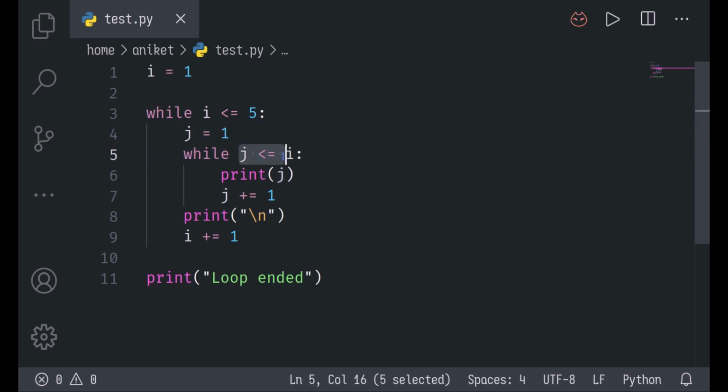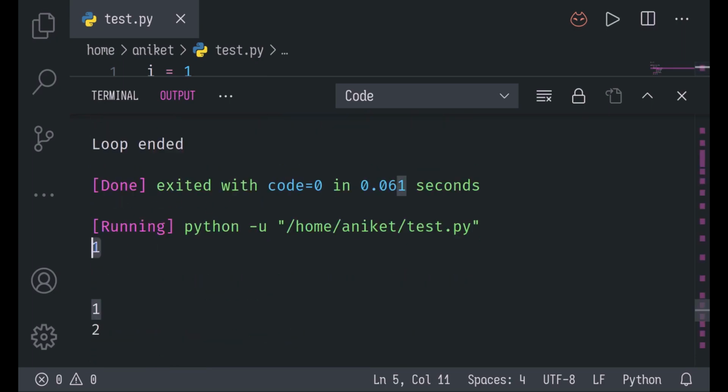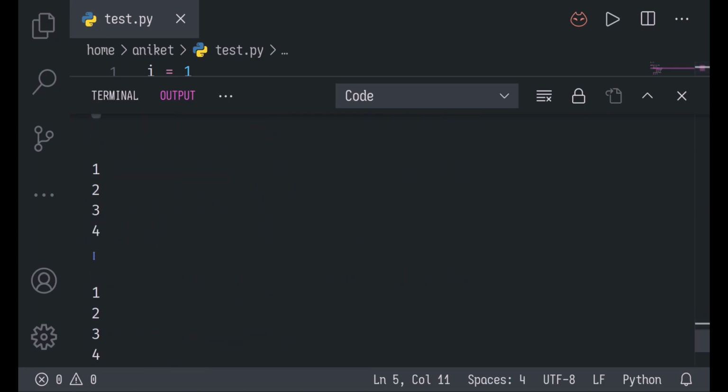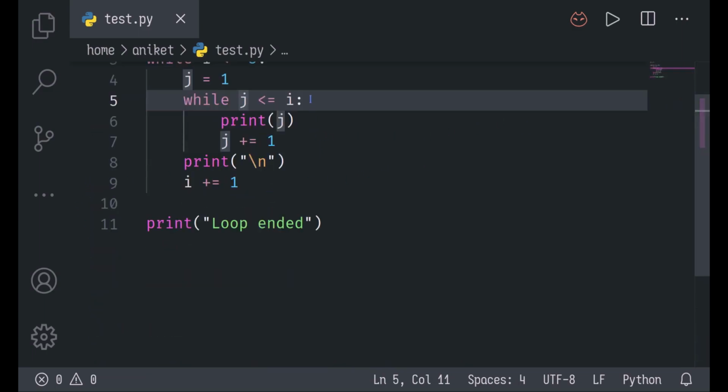So 1 less than or equal to 1 is true. It will print j, which is equal to 1, and then increase j. So j is now 2, and 2 less than or equal to 1 is false. So this loop will stop. You print a new line and i becomes 2. When i is 2, this loop will run twice, once for j equal to 1 and another for j equal to 2, and so on. When I print it, it will be something like this: first 1, then 1 2, then 1 2 3, 1 2 3 4, and finally 1 2 3 4 5.